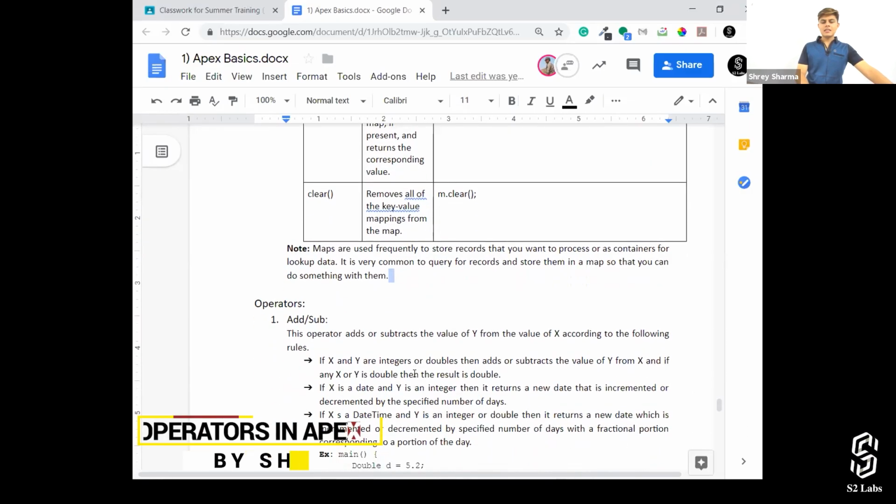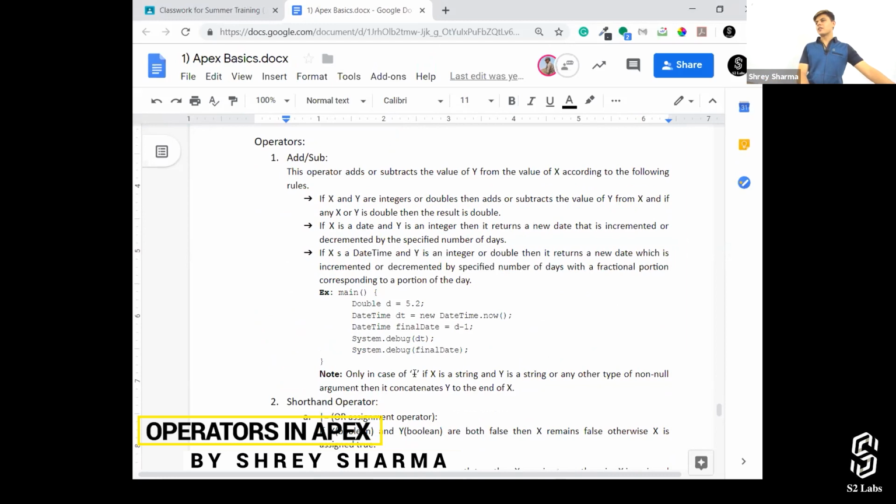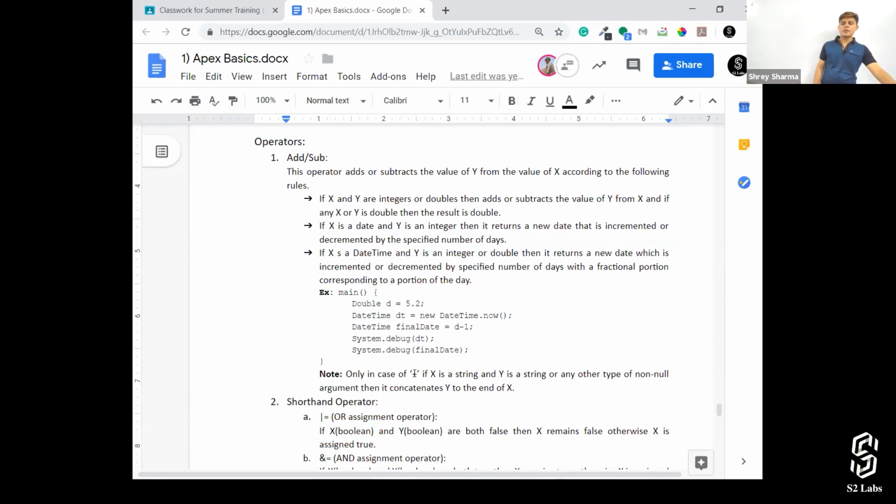Okay, the next is operators. Let's talk about operators, right? It's a very simple and basic topic that we'll be able to cover very easily and very fast. We all know about operators, different types of operators and everything. So add and subtract. You know what add and subtract are used for. But there are some exceptions to it that I've written down in these notes.